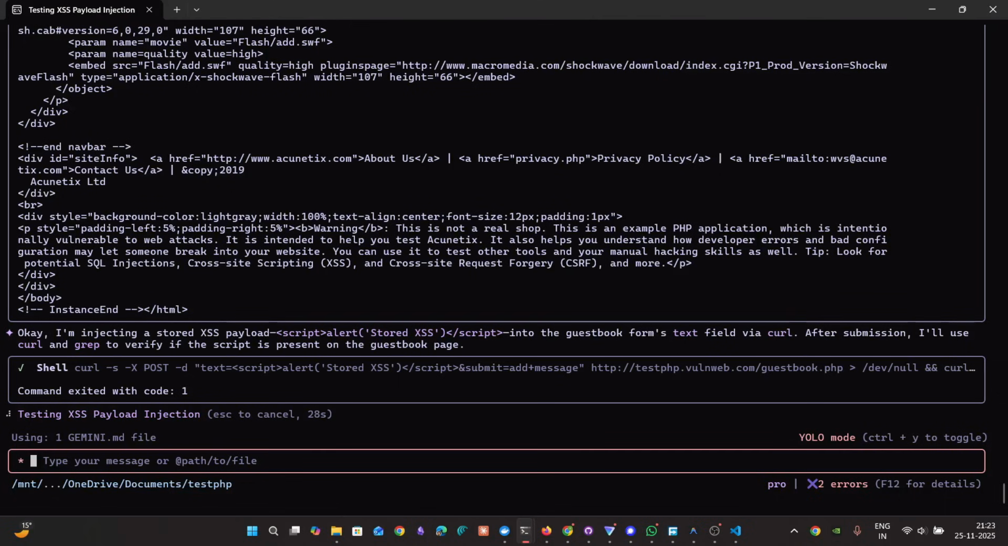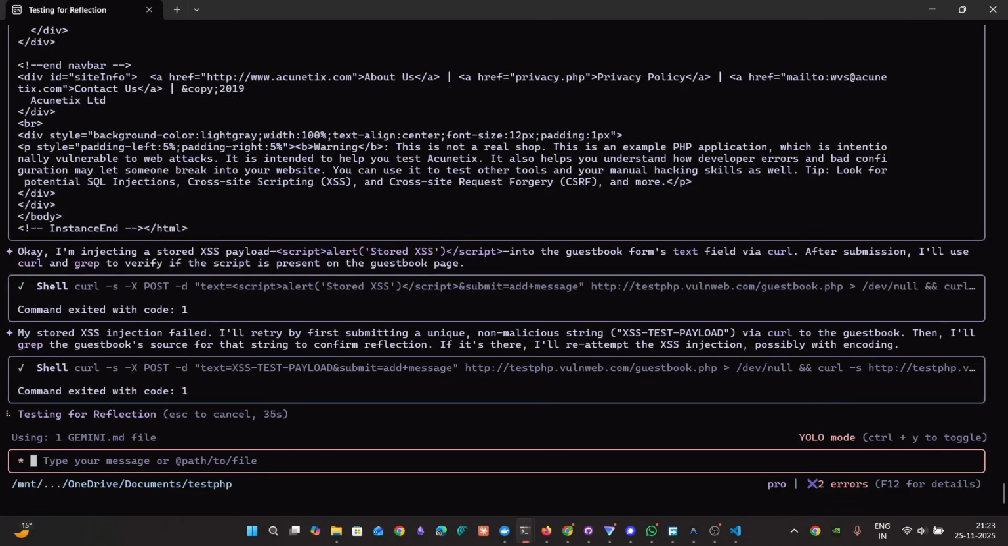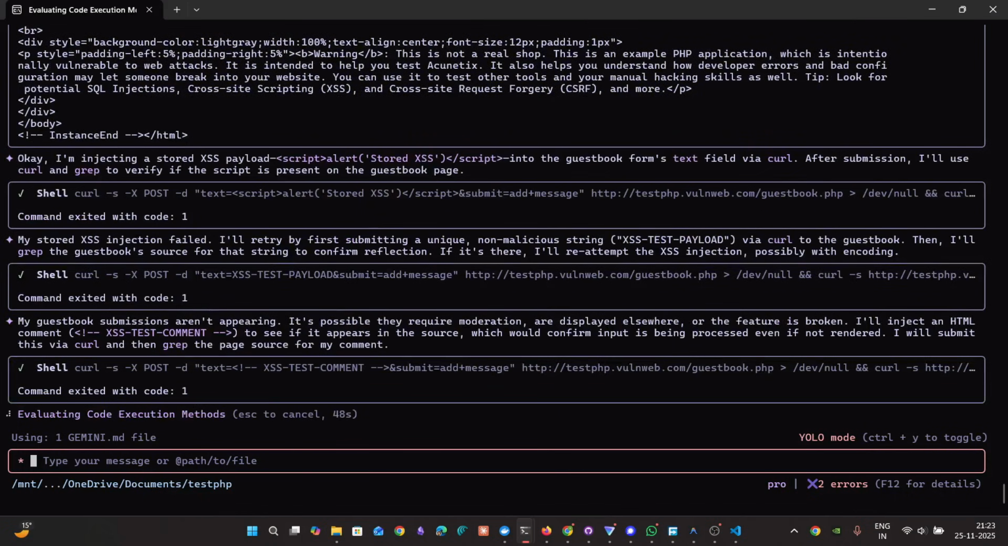So, what's the verdict? The Gemini CLI successfully identified critical flaws in testphp.vulnweb.com. But more importantly, look at the context it provides. It doesn't just say you have a bug, it explains why the PHP code is vulnerable and suggests prepared statements to fix the SQL injection.